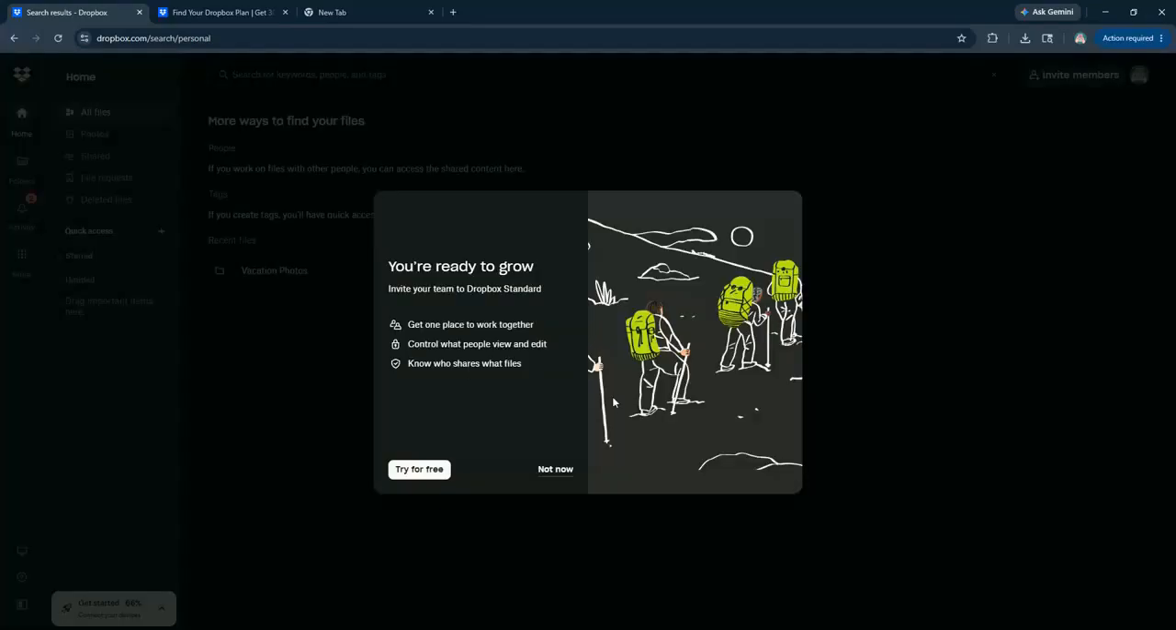After that, you'll be asked to invite team members. You can do this by entering their email addresses in the provided field. Dropbox also allows you to import contacts from your email account to make this process quicker.